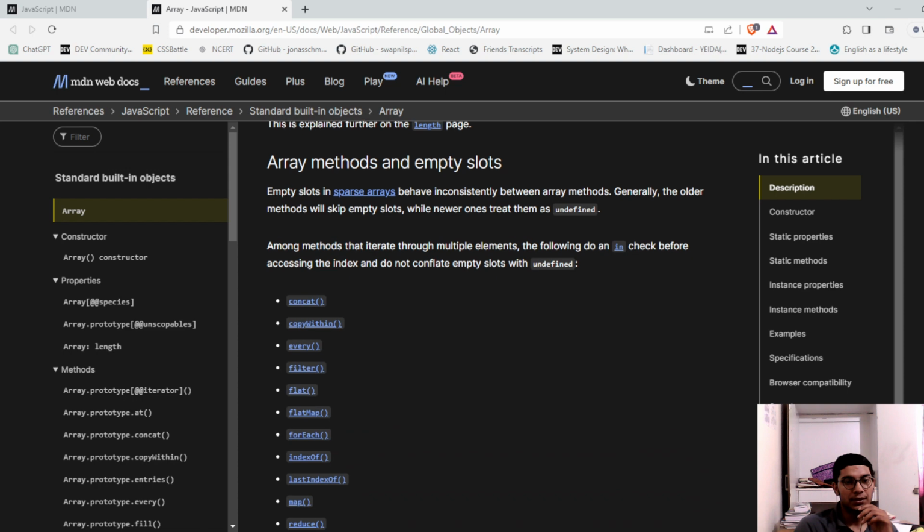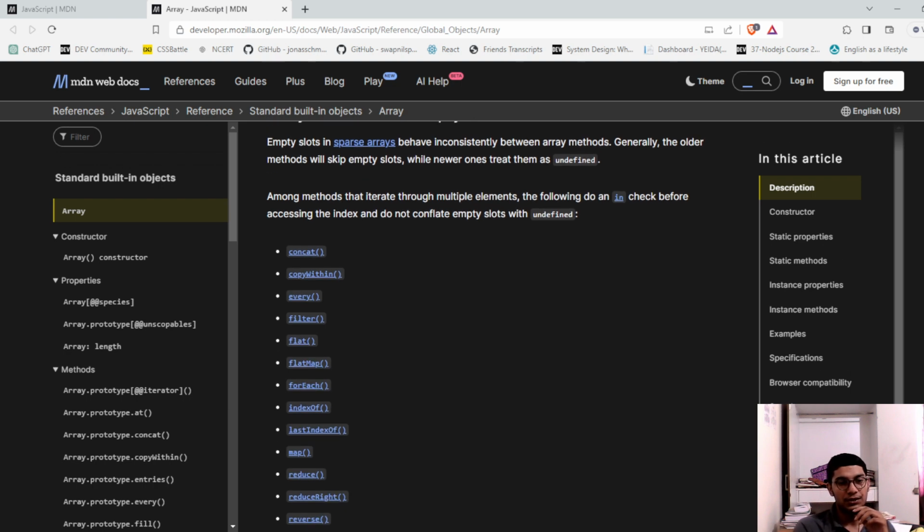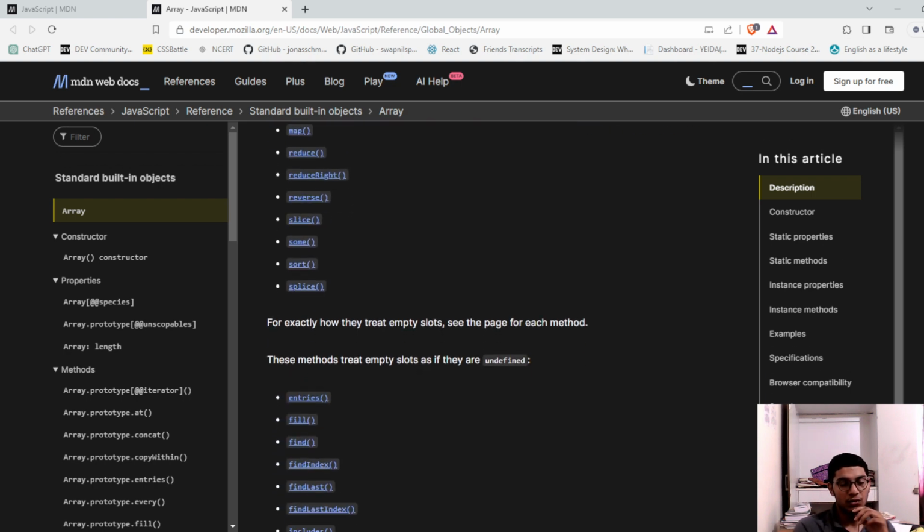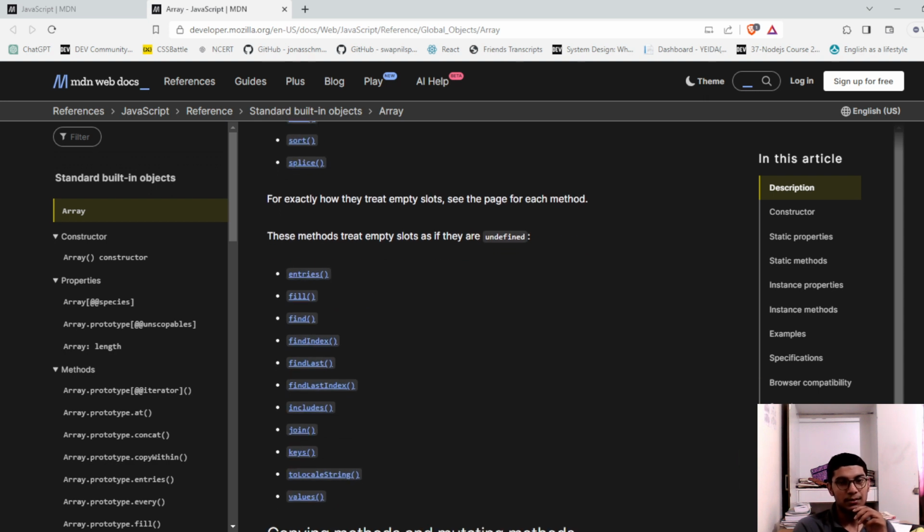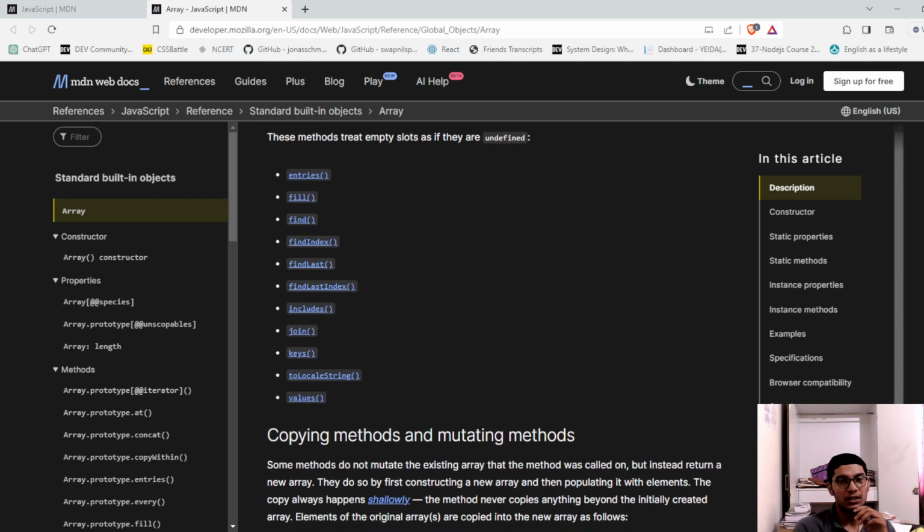Array methods and empty slots. Empty slots in sparse arrays behave inconsistently between array methods. Generally, the older methods will skip empty slots, while newer ones treat them as undefined. Among methods that iterate through multiple elements, the following do an in check before accessing the index and do not conflate empty slots with undefined: concat, every, filter, flat, flatMap, forEach, and others. See the page of each method for exactly how they treat empty slots. These methods treat empty slots as undefined.